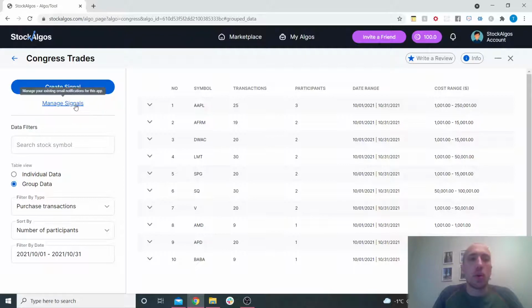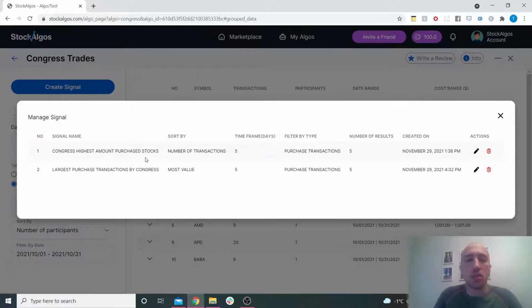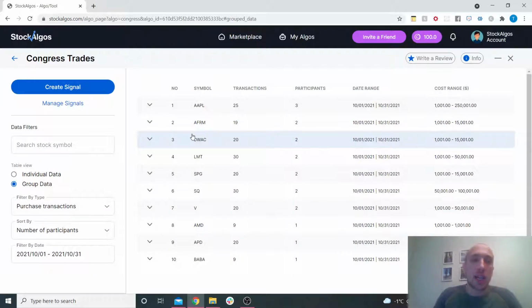That's pretty much it. If you ever want to come back in the future, you can click Manage Signals, edit and delete the signals that you've already made. And yeah, that's the Congress tool.